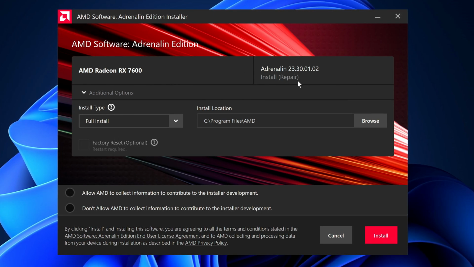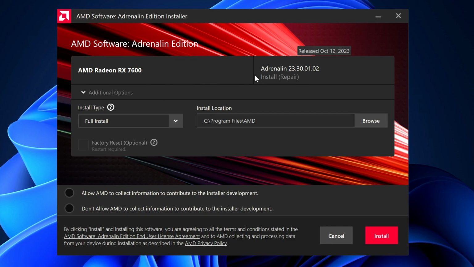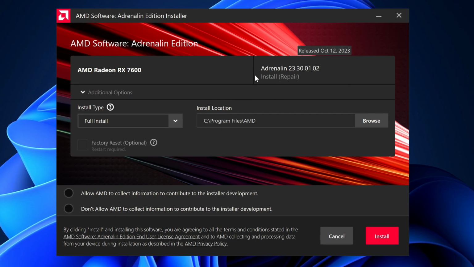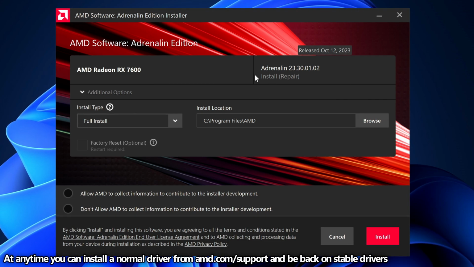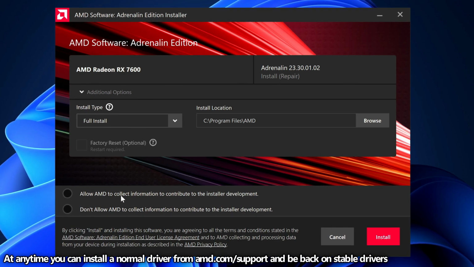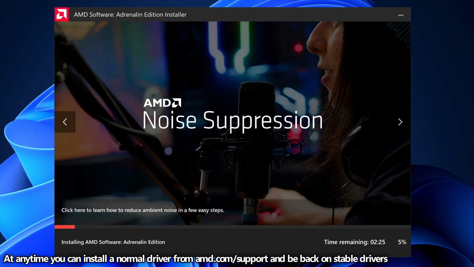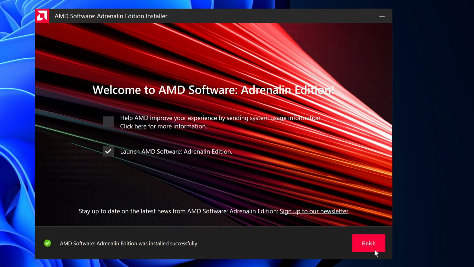If it does say that this is going to be a downgrade in the top right hand side, that's completely normal as this is a development driver and stable drivers won't see this as a newer version. Select your personal preference for the AMD information box at the bottom, then select install. Wait for this to complete. Navigate down to the bottom and select finish.